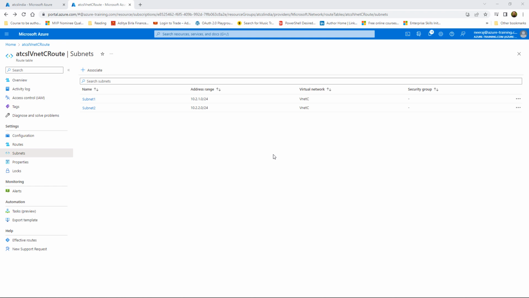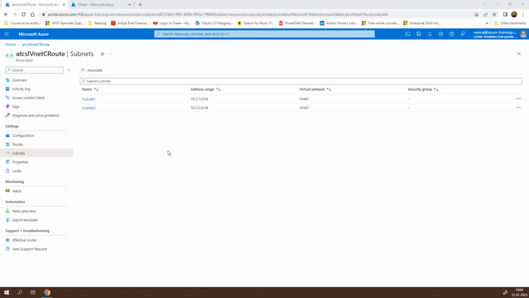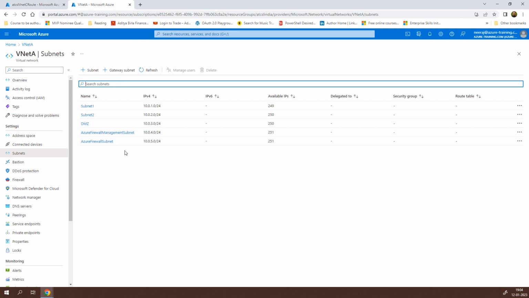That is why I added the subnet as a DMZ, Demilitarized Zone, because that is one of the ways on how you can configure a demilitarized zone so that any internet traffic coming for any of the virtual machines in this spoke virtual network should be routed through our firewall. So for that, I need to create an Azure firewall. But before I do that, let me show you that I created two additional subnets. The first one is Azure Firewall Management Subnet and the other one is Azure Firewall Subnet, and these two were created within the VNet A Hub Virtual Network.